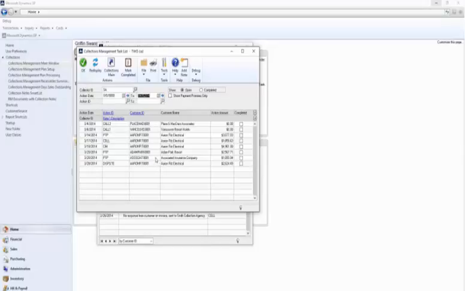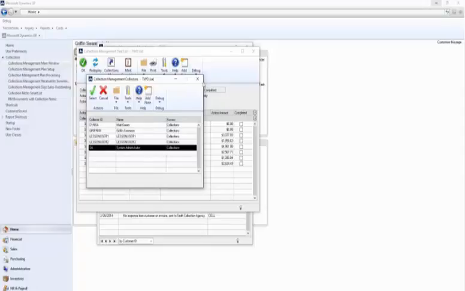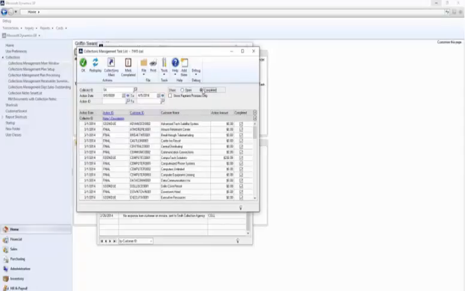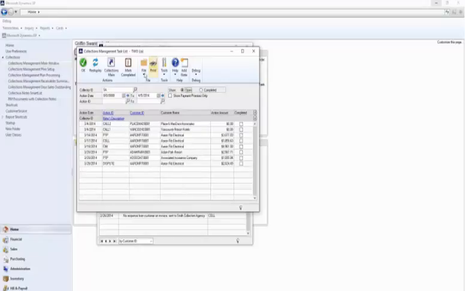Now this collection management task window organizes your follow-ups to help ensure prompt collections. All of the outstanding action items for a particular collector can be viewed in this window. Individual notes can be opened or marked complete from here as well. And this is where that mark completed button comes into play.